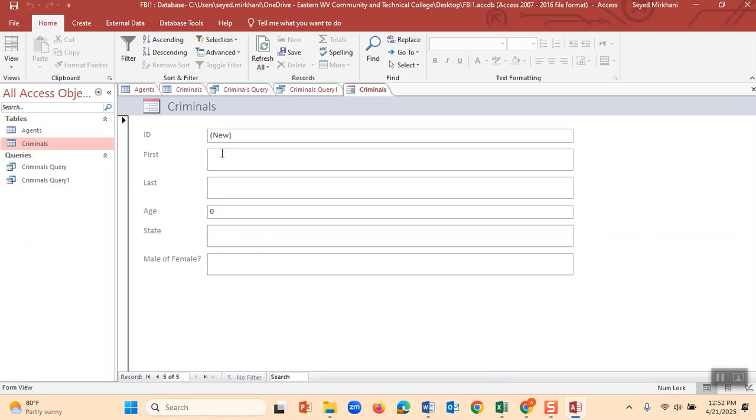Okay, this is a new one. First name is El. And then the last name is Chapo. I had not entered this person. And then I could easily put that in using the table to put the person. This is El Chapo. Age of El Chapo is 68. State is Mexico, and he is a male, and therefore I have created a form.